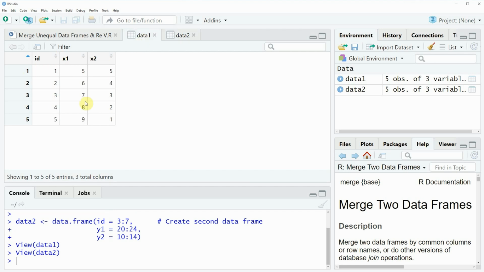For this example, you have to note that the IDs of the first data frame are ranging from 1 to 5, and the IDs of the second data frame are ranging from 3 to 7. So partly these IDs are overlapping, but not all of the IDs are represented in both data frames.